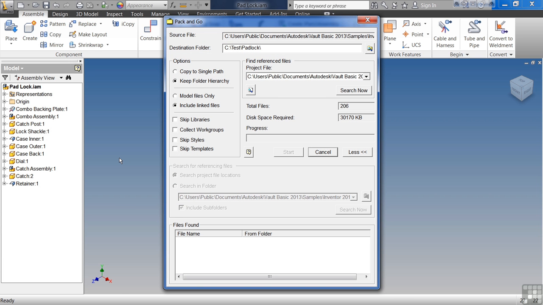And what Pack and Go does is it gets all of the files that are needed to create this padlock. I can say, hey, get just the model files or the linked files. Linked files would be things like drawing files, presentation files. It would also be any kind of spreadsheets or anything that are associated to any of those files. And it would get everything there.